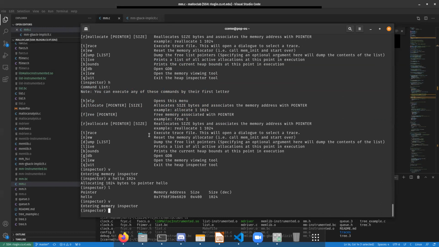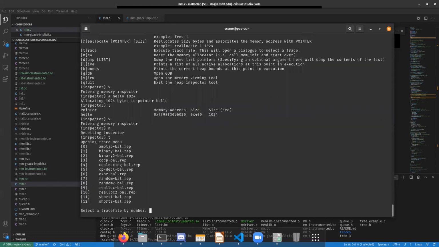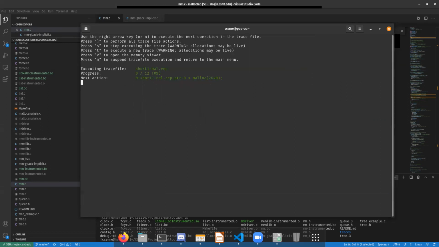If we go back to the main menu, I want to show you something called the trace file tool. But before I do that, let me reset all of the heap actions. And then let's press T to open up the trace menu. And this lets you open up a specific trace file. I'm going to go with short1-bal.rep. So let's go to trace file number 11.